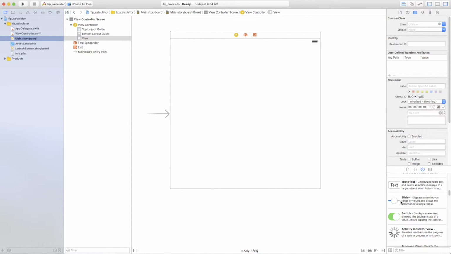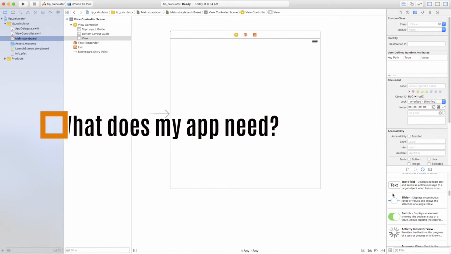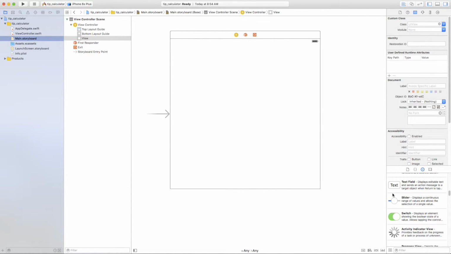How cool is that? Before you get started on any app that you don't know how to build, the best way to work through it is to break it down into smaller chunks and think about, what do I need to accomplish? What does a tip calculator have at the bare minimum?